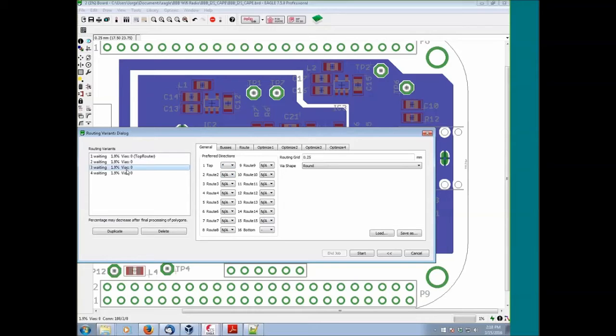We go to the second variant. We see the directions stayed the same, but now we have a finer routing grid. Next variant, again, directions stayed the same, but a finer routing grid. And as we create more variants, you'll notice that there'll be more variation between routing grid and top and bottom. Basically, no two variants are going to be identical.